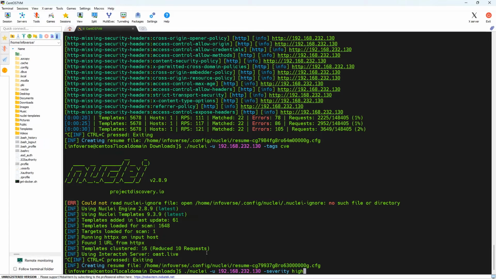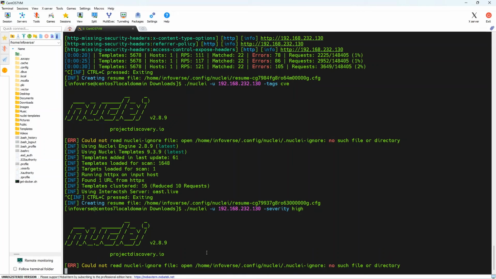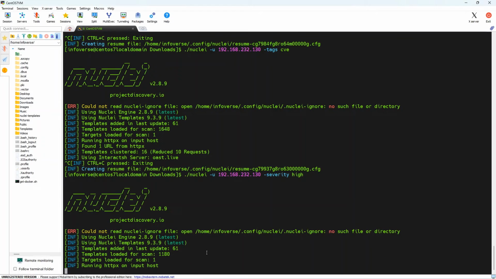Give me all the templates that have severity high, or that check for severity high. So it's going to go through that process, and then again you can see that the number of templates loaded are much smaller than what it would be if the filter was not specified there.